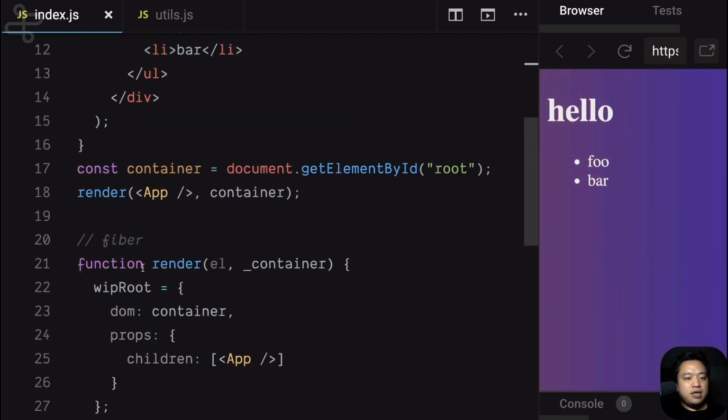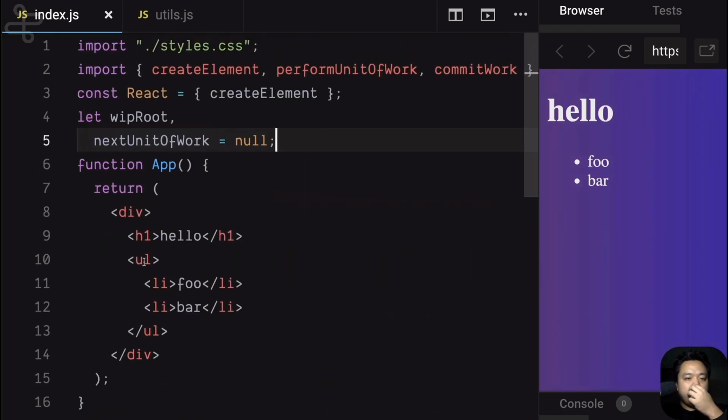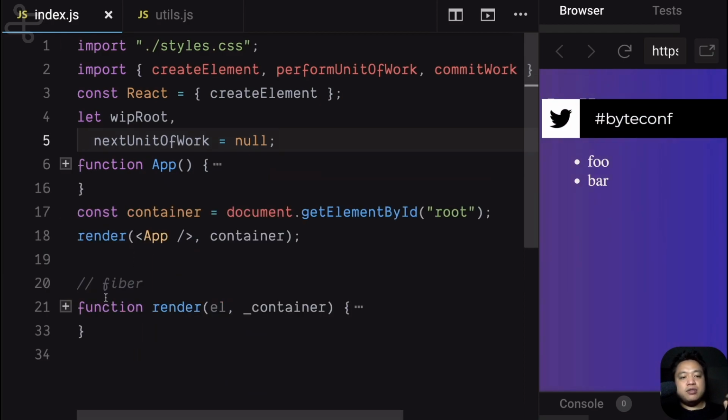The difference in what we've just done is that we refactored our render function from a simple recursive render into something that is fiber aware, that renders all the work and then commits only the differences.